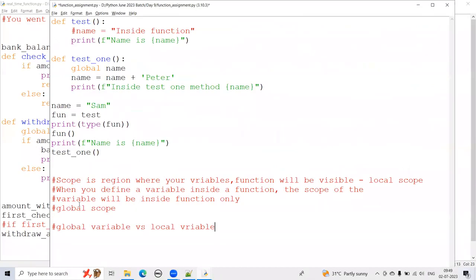So we have four scopes, guys. One is the local scope. Second one is the enclosing scope. Okay, I will tell you what is enclosing scope. Third one is global. And fourth one is built-in. Built-in, like we can use print, type anywhere, right? These functions are called built-ins. They can be used anywhere.